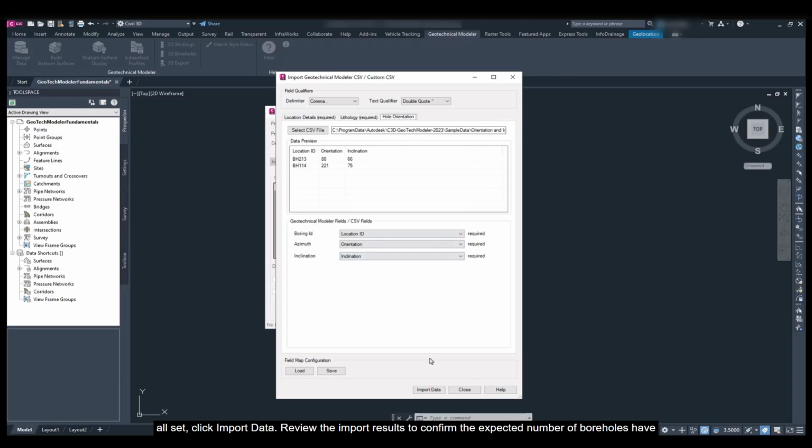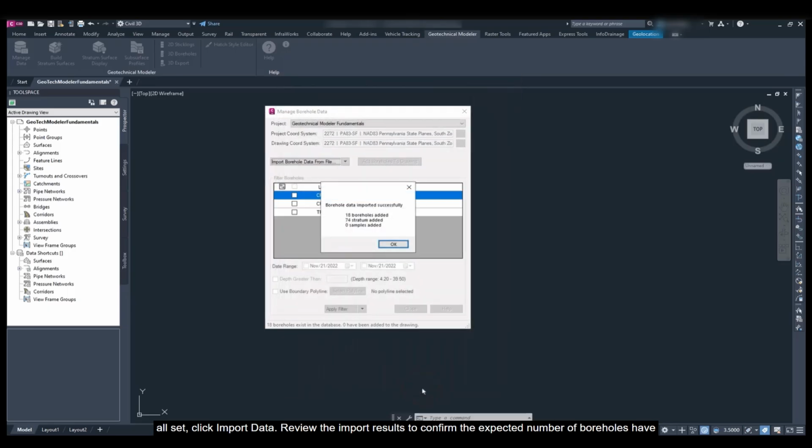When you are all set, click Import Data. Review the import data results to confirm the expected number of boreholes have been imported and to learn of any issues.